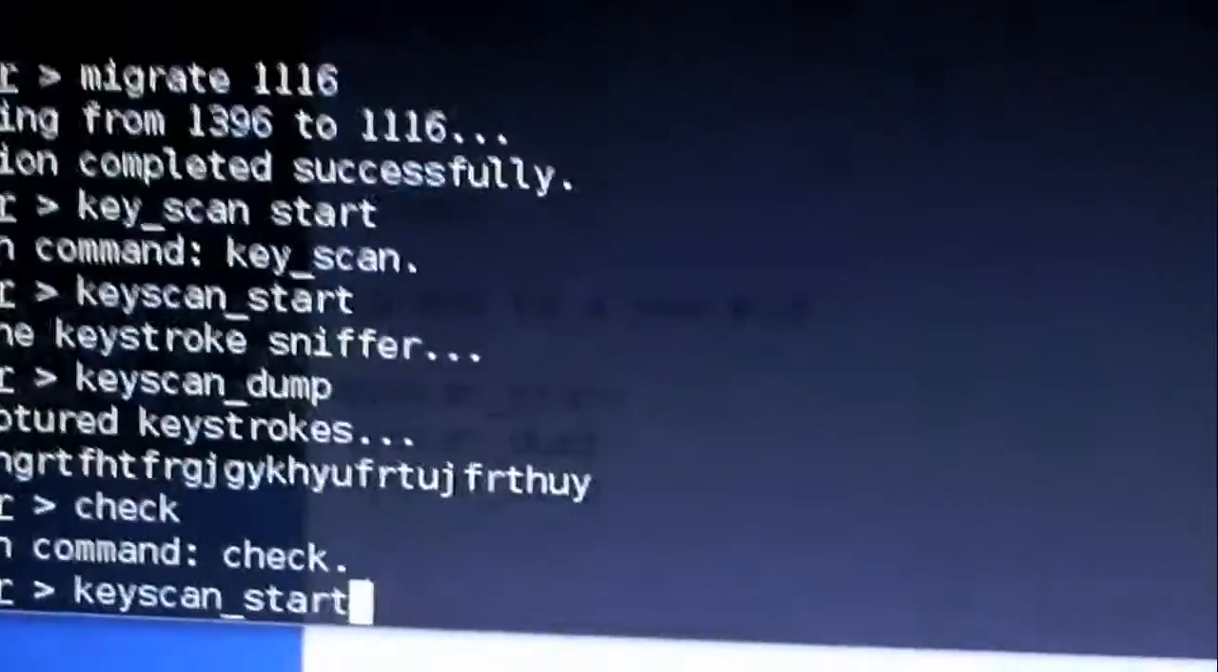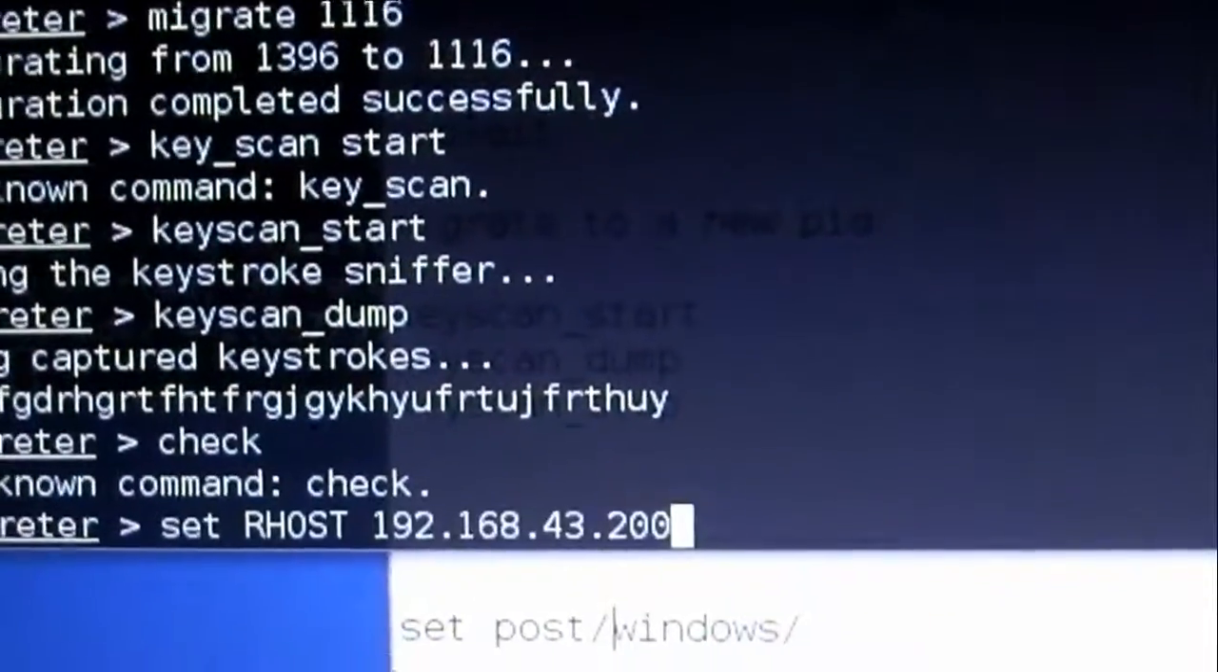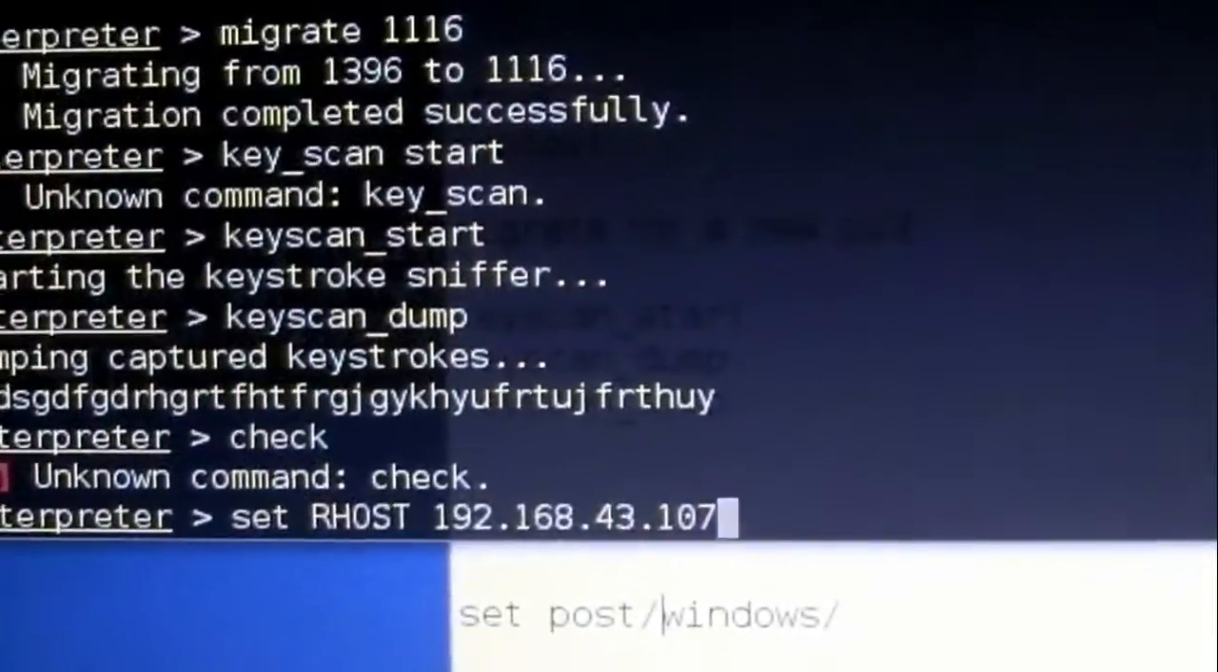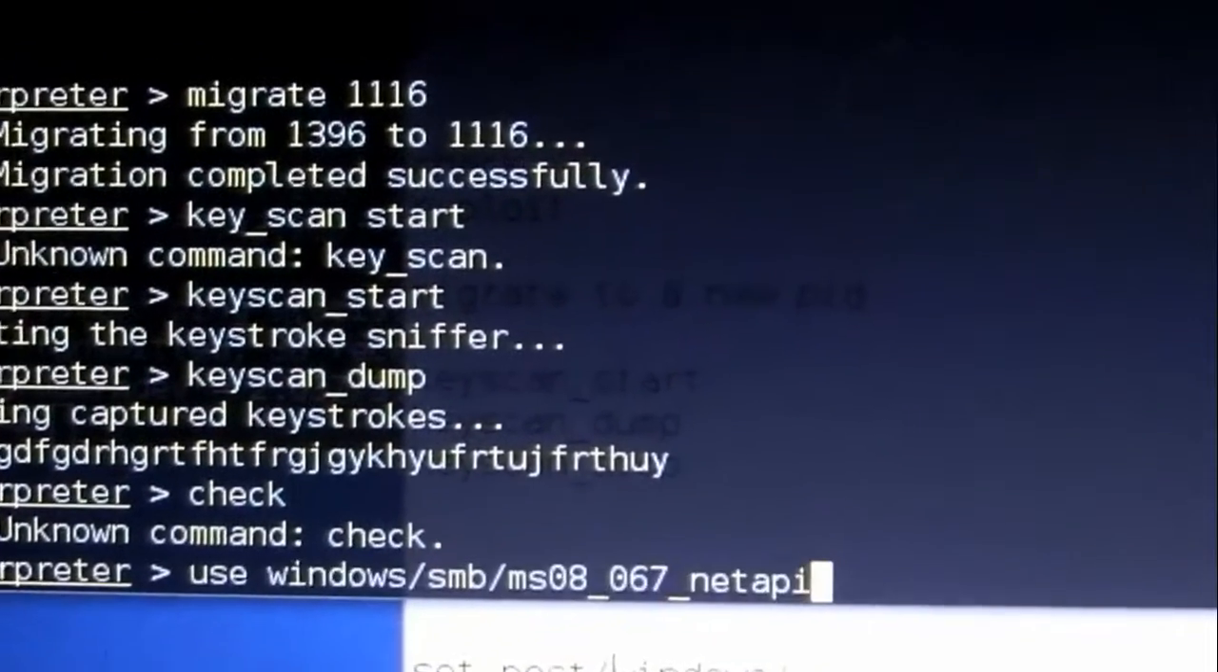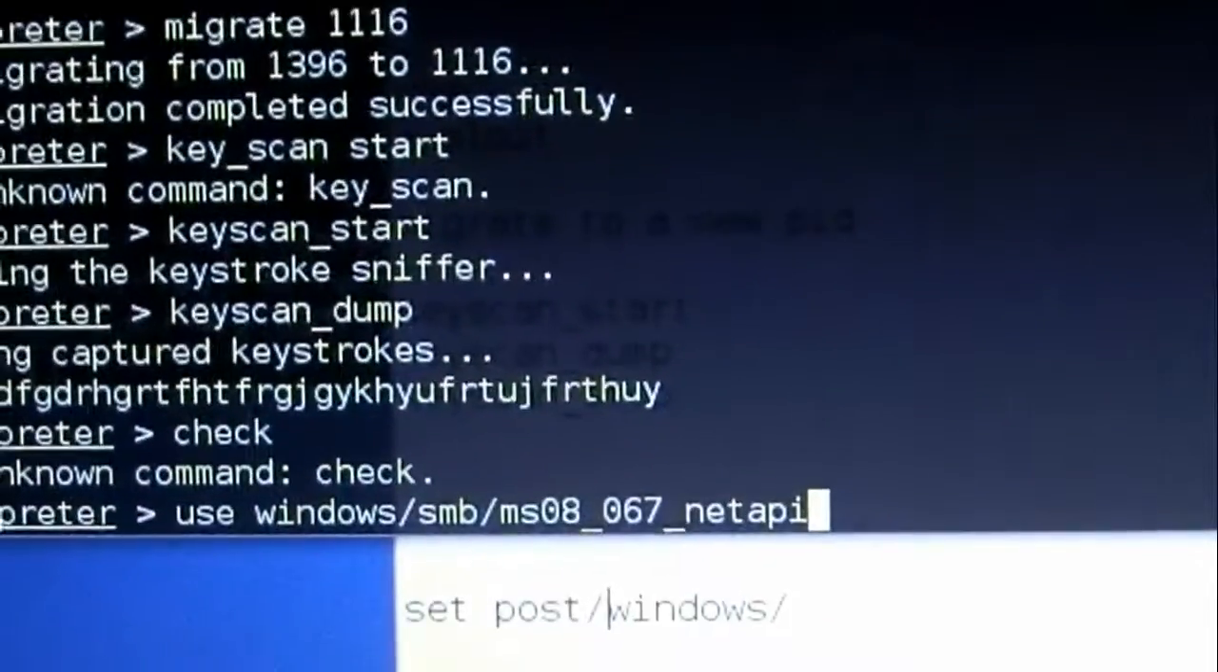Oh, then again, I've already migrated, but basically these little commands, key scan, and obviously it's in reverse order. Right, here we go. So you set your RHOST, so if you know your IP for the internal network, that's the first thing you do, obviously. Right, so that's what I used, the SMB.